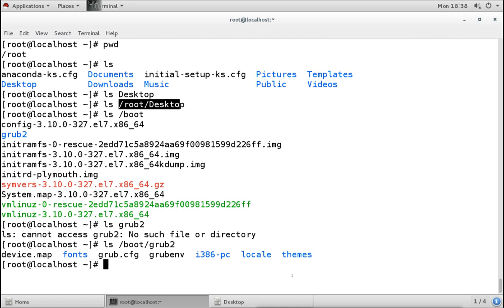So these are some basic ls commands, and these are some important things to work on the command line. Next we will see how we can create files.